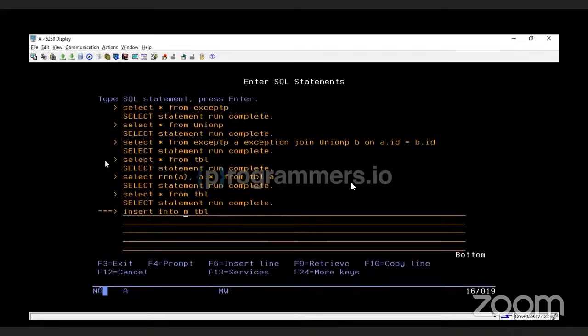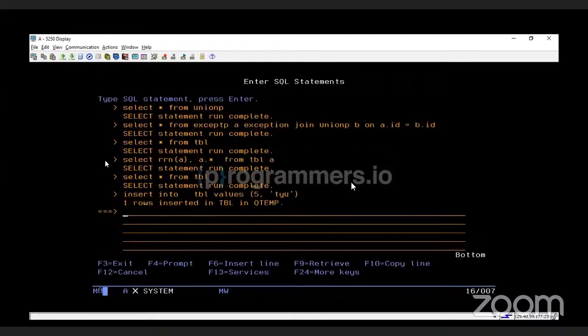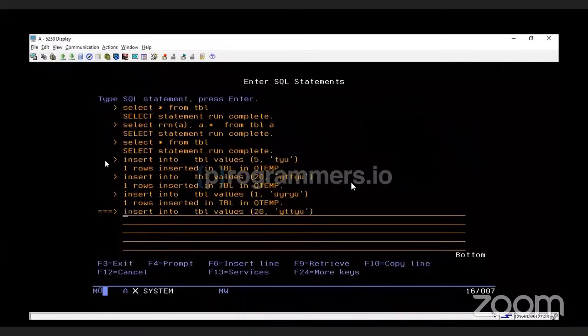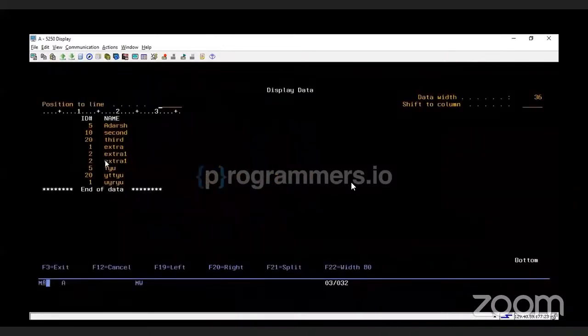Insert into table values 5, any name, and then 20, let's say, any name, 1 with any name. Now if you want to see, the ID field has duplicate values existing in it.